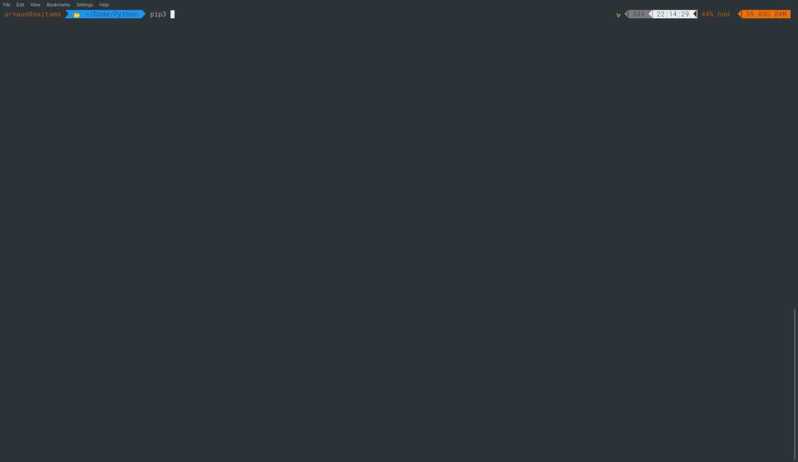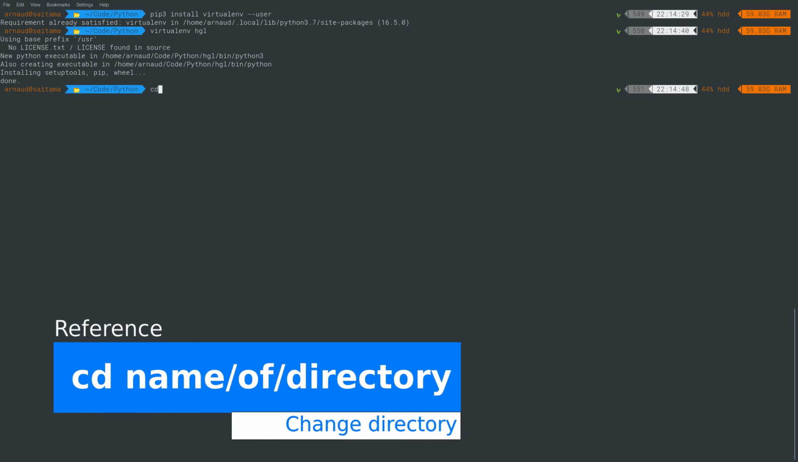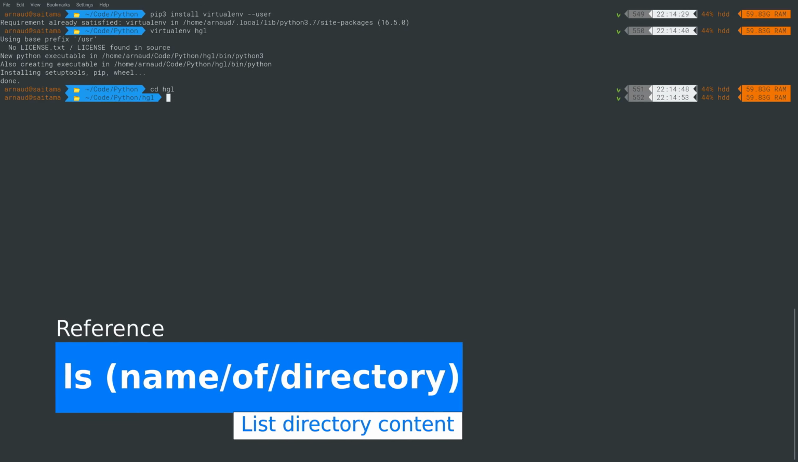First, I make sure I have the virtualenv package, and I use --user to make sure the package is installed in my own user environment, not system-wide. Then I create a virtual environment. This generates a new directory. Let's change directory and list the directory content.